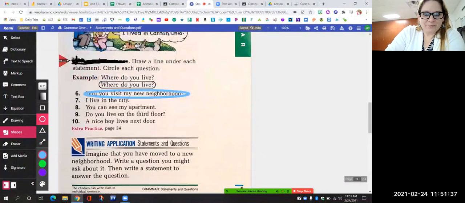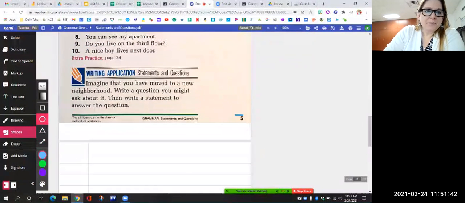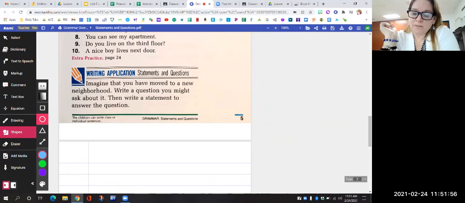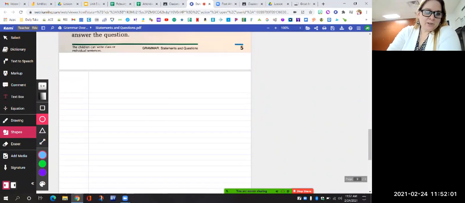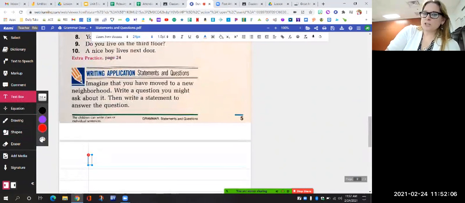All right. And the last part of this activity, it says writing applications, statements, and questions. Imagine that you have moved to a new neighborhood. Write a question you might ask about it. Then write a statement to answer the question. And look, I have included a page down here with lines on it. So you're just going to add a text box and you're just going to write. You're going to write a question about the new neighborhood that you imagined you are moving to. And then you're going to write a statement to answer that question.